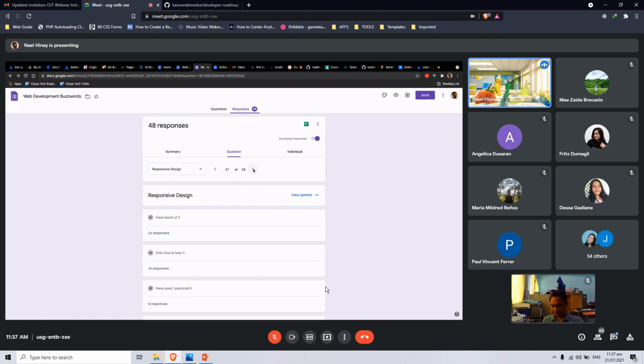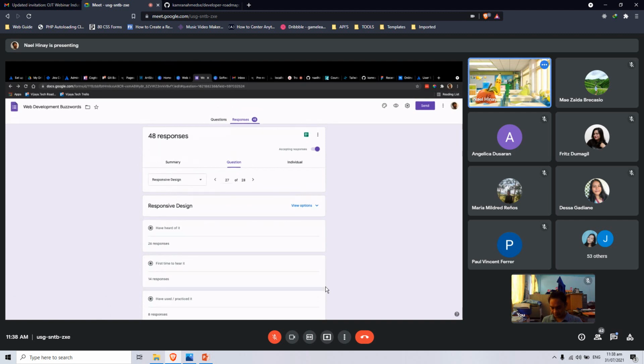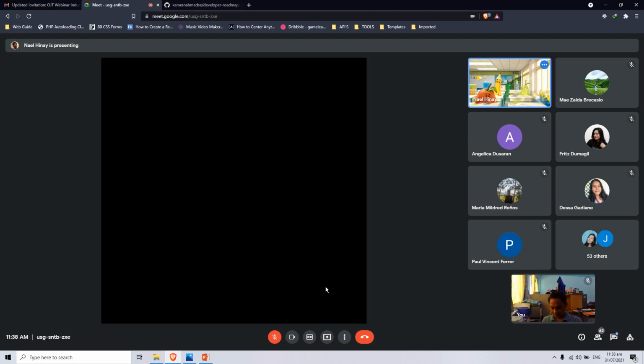JavaScript. Responsive design. This is a responsive design. This is a trend or most of the time a requirement when developing web applications. Responsive design means when you adjust the screen, the application should also adjust.